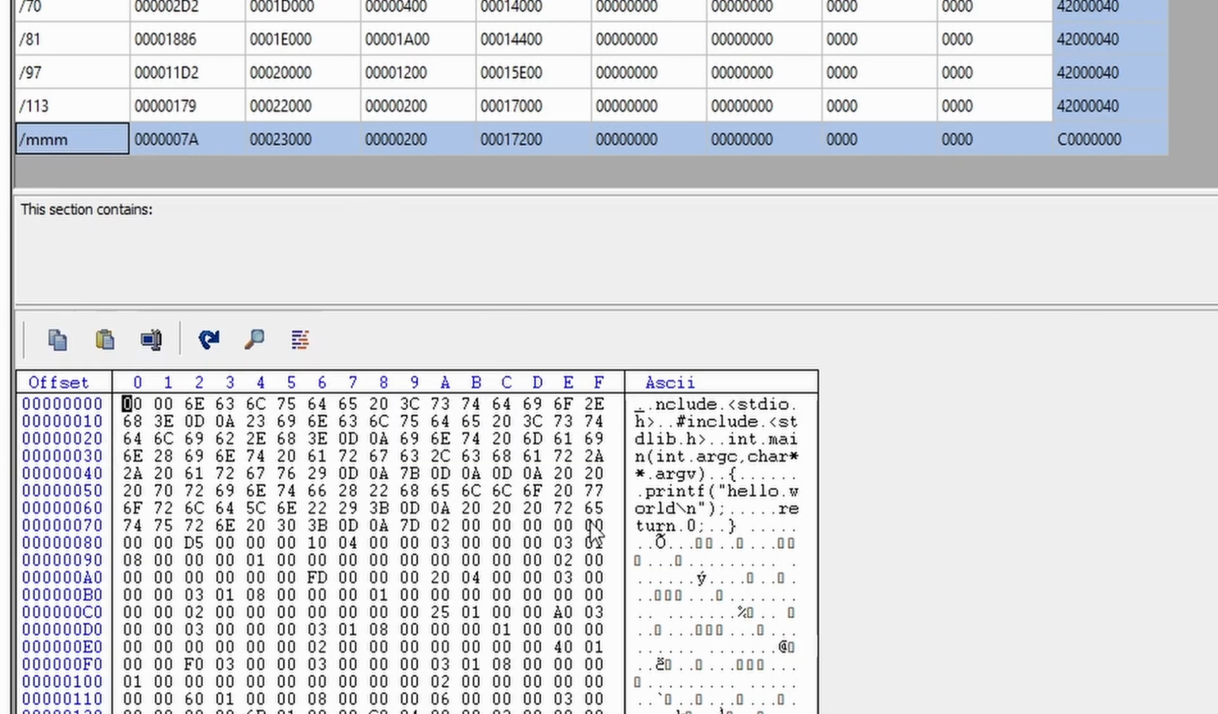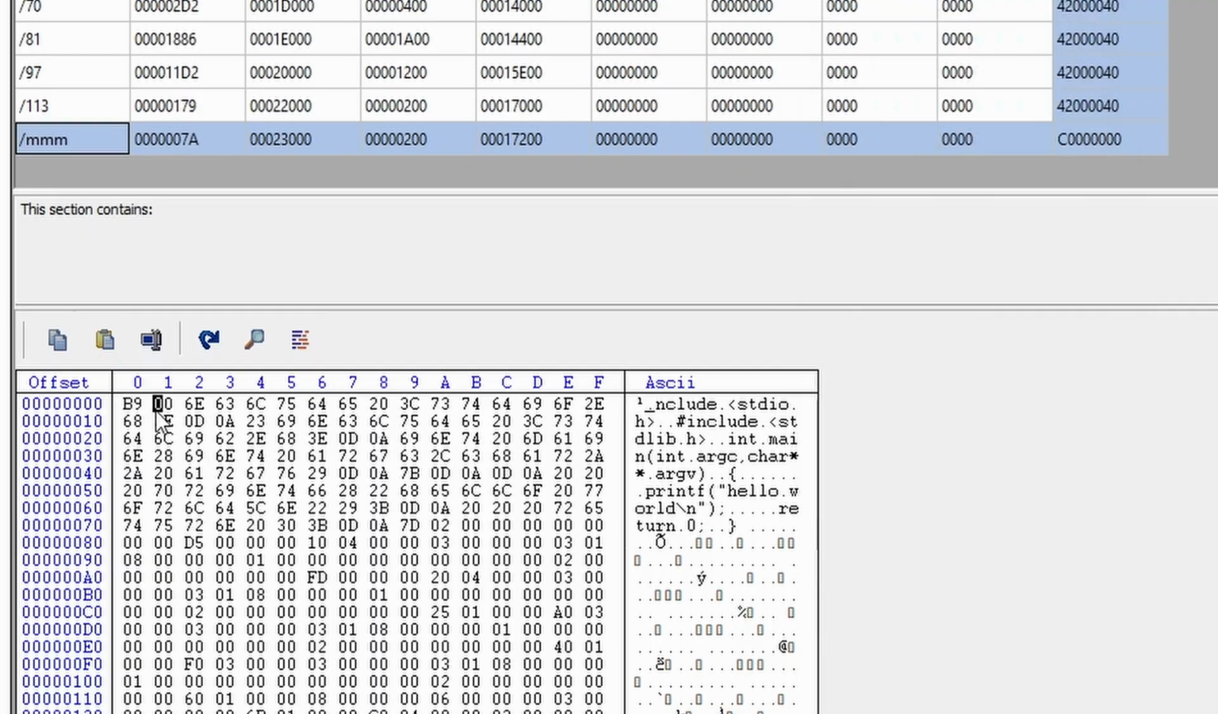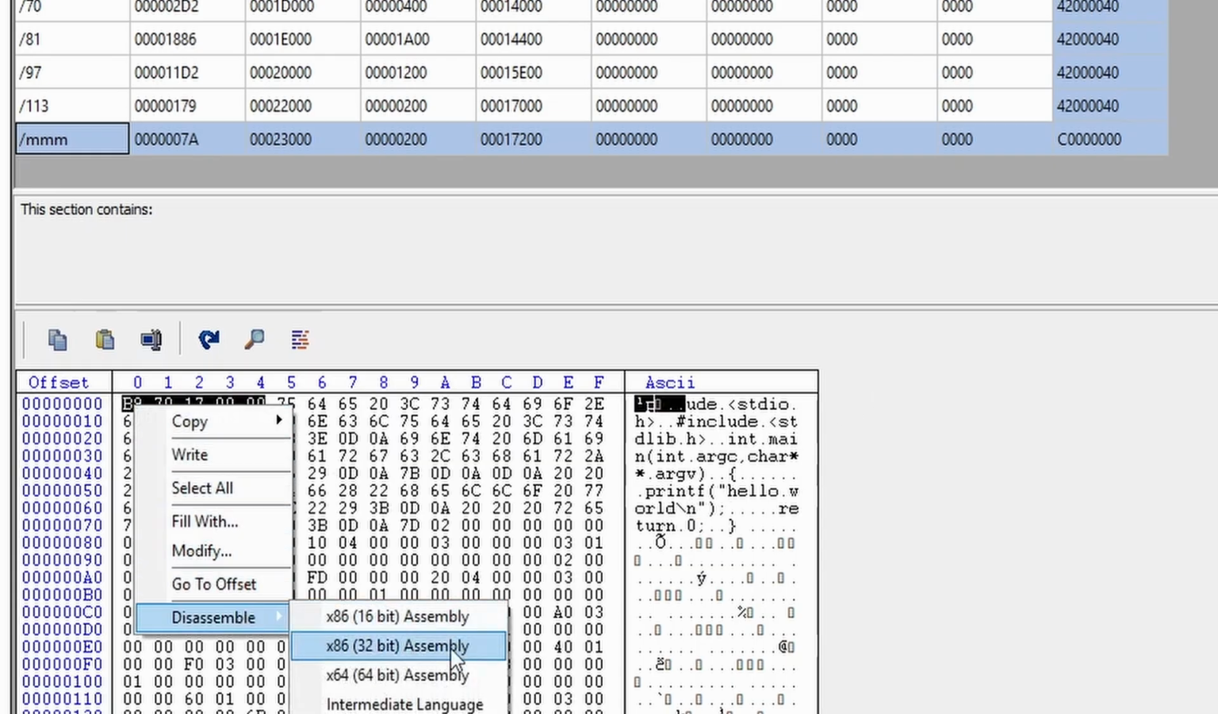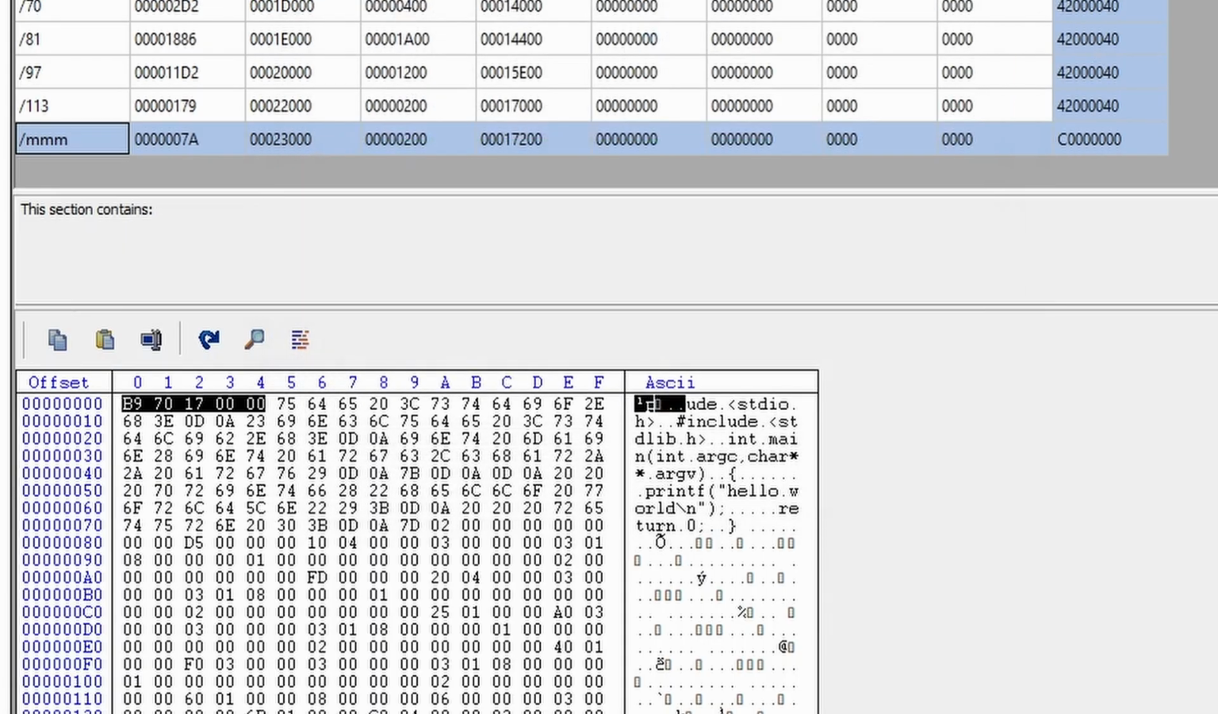Okay, so I've nulled the 2 bytes here. We're going to say B9, and then we're going to say 7017, and we're going to say 0000. So this should move the decimal 6000 to the ECX register if everything goes as planned. So let's just try to disassemble that then, just to check that it's right. Should be, I believe. And yeah, here's the disassembly. So we can see that's correct. So that's perfect. So we can carry on now.